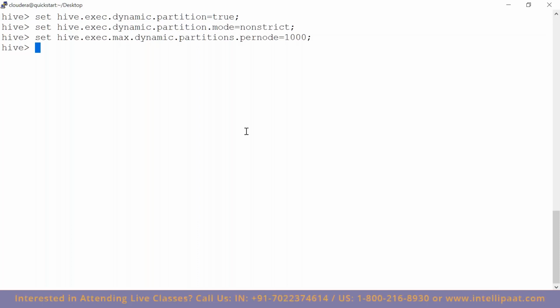Now, in order to do dynamic partitioning, I'm going to show you dynamic partitioning with the same set of data. Hive will allow both static and dynamic partitions. As of now, I have enabled dynamic partitions. By default, it has only static partitions. Okay, now let's look at what I'm going to do.